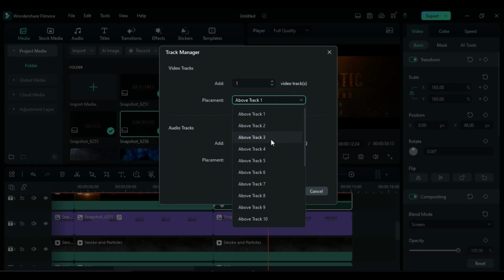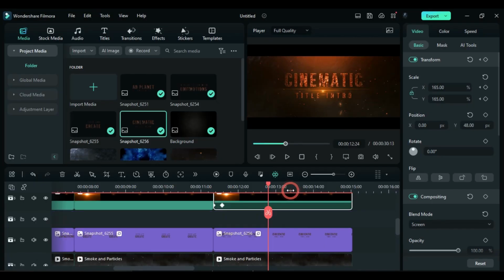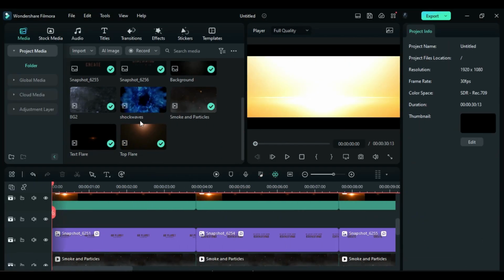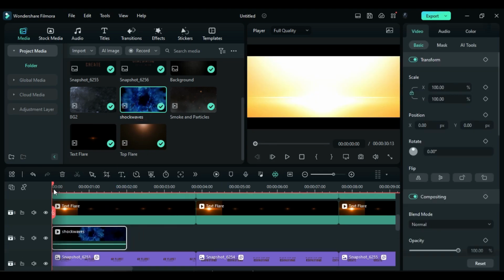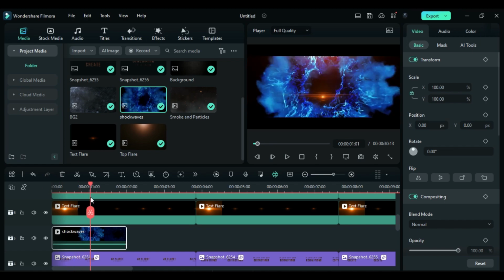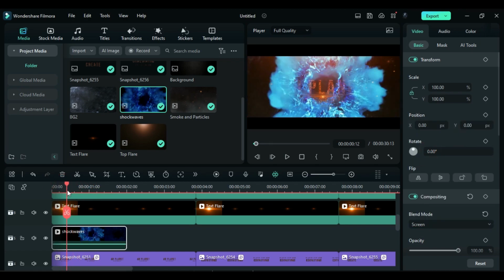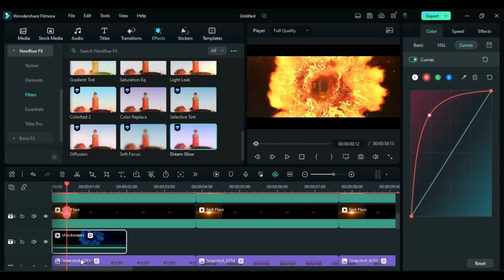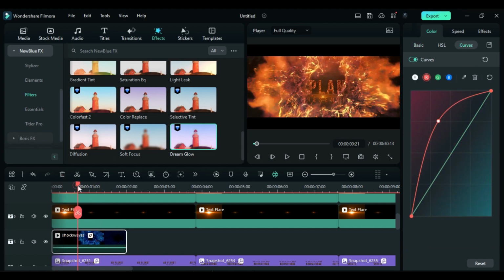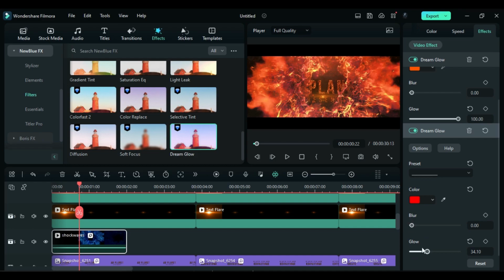Then add one track above text layer. If you want to use this shockwave, you can use it one layer above or below to your text. To change the color of flare, apply dream glow effect, change the temperature and curves. Try multiple dream glow effect to get the desired result.